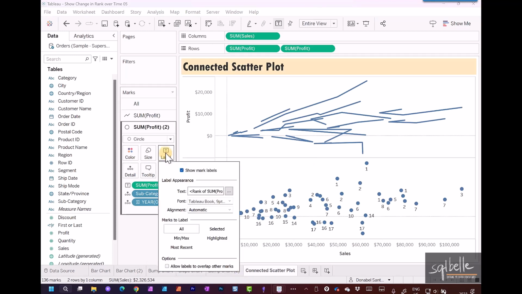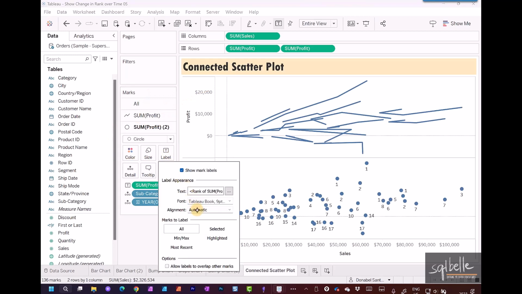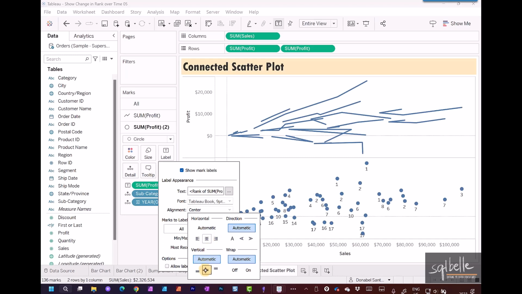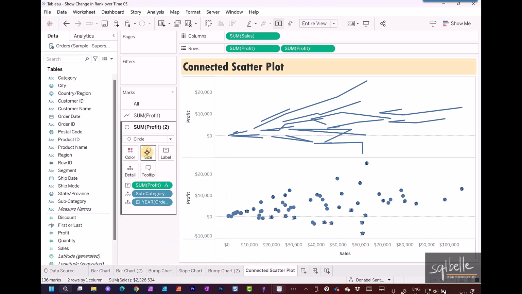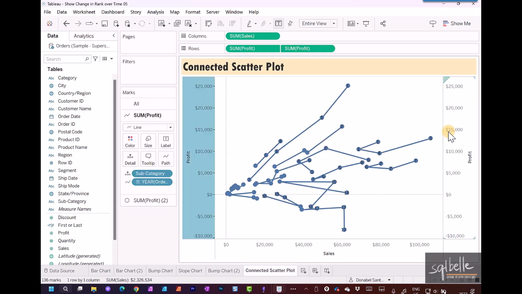Let's make sure that these labels are in the center of the circle. So under label, again, make sure that you are targeting the circle at this point, not the line, so not that one. So label for the circle, we're going to set the alignment to center, center horizontally and center vertically. Maybe adjust the size of the circles a little bit. And once we have this, let's create a dual axis chart. We can do that by clicking on the second pill and selecting dual axis. Drop down, dual axis. Again, let's synchronize our axes and let's make a few more refinements.